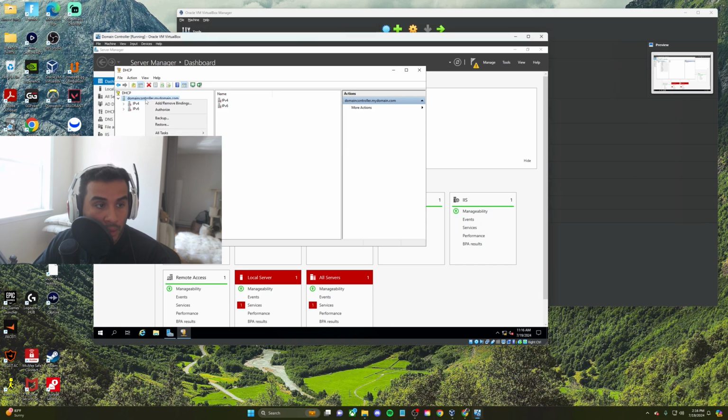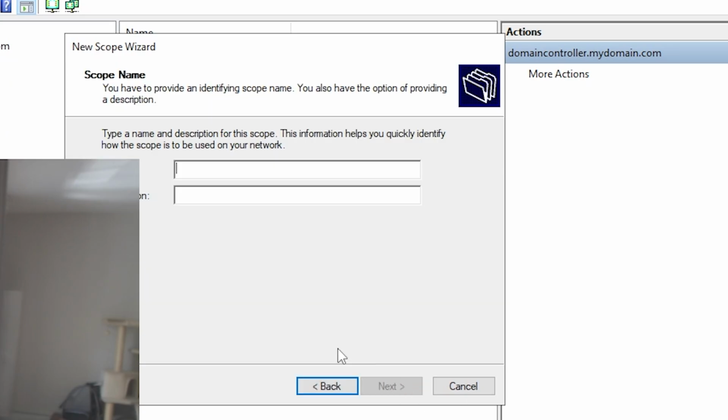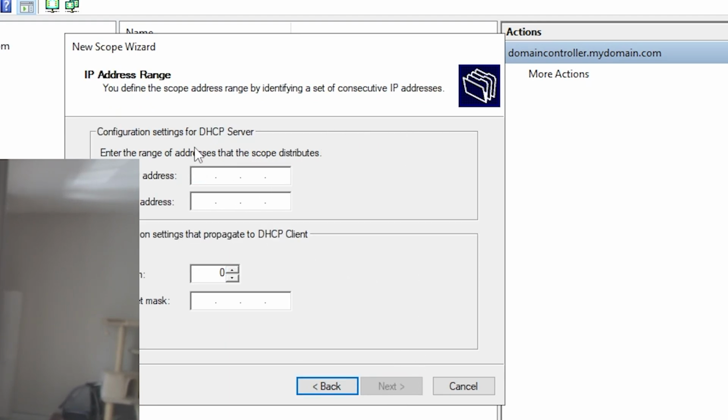And once we're here, we're going to go to the IPv4. I'm going to right click that. I'm going to put a new scope, just basically a scope of IP addresses that are going to be available to clients. Let's name this basically the entire scope. 100 to 200. So this is going to be the scope. I'm just creating that as the name. Static IP addresses is what we're going to start out with. 0, 1.